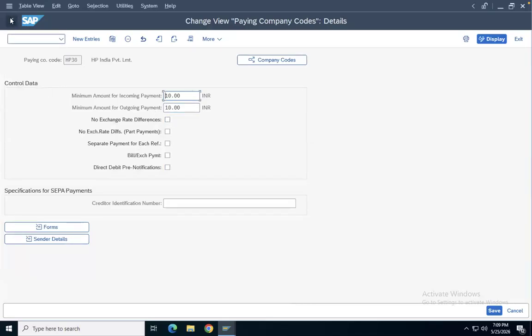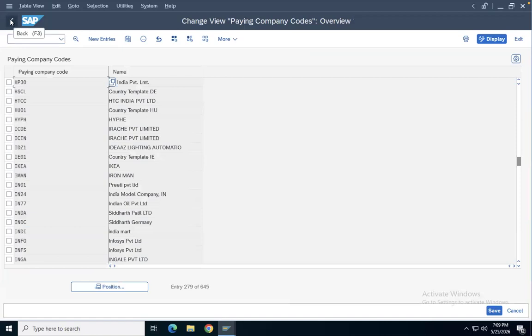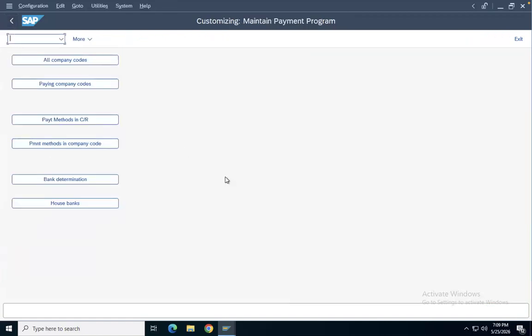For the minimum amount for the paying company code, these two settings are already there, so we will not do it here. And payment methods in the country. What does that payment method mean? The meaning of payment method is how you are going to pay your vendor. How, meaning the processes that are there, like by check, bank transfer, or any other mode, right?